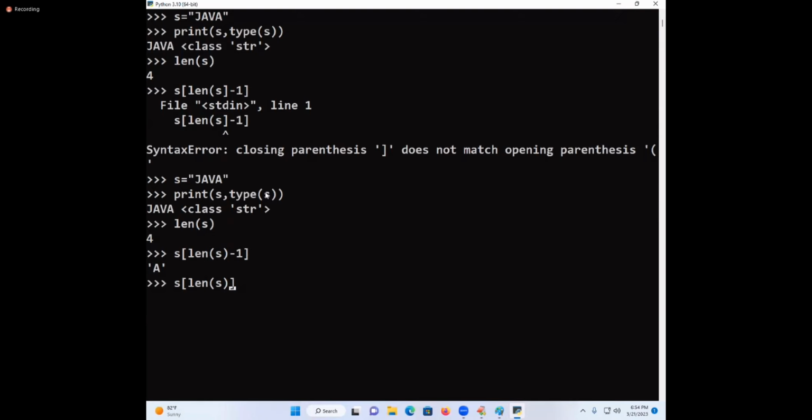Now I am writing one more question. LEN of S will give you what? And I am writing a minus before it. How much? -1, -2, -3, -4. What is the answer? J. Are you okay?